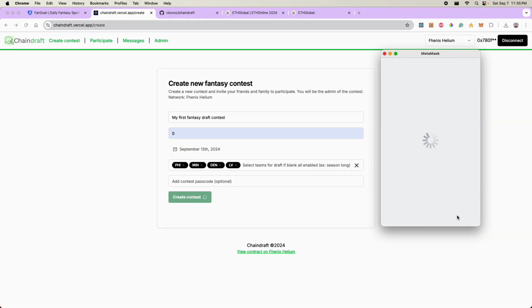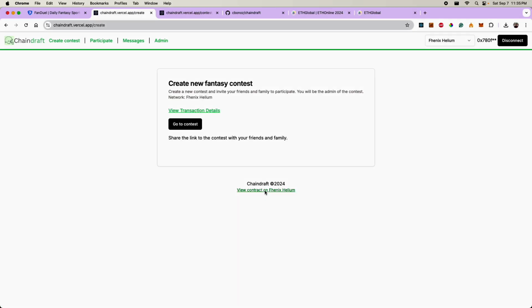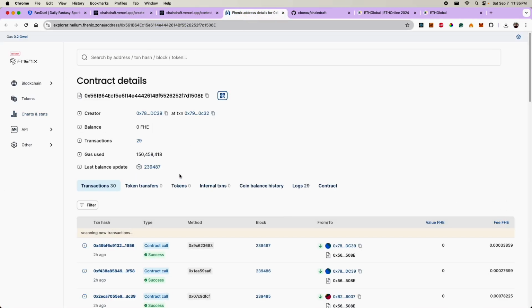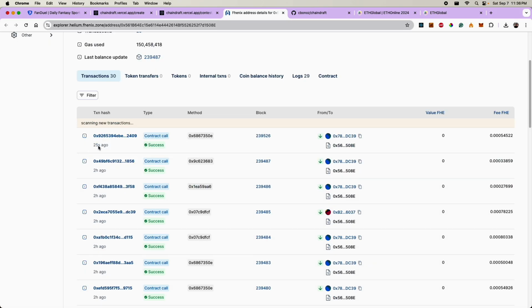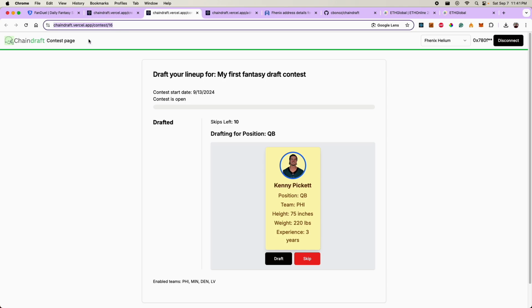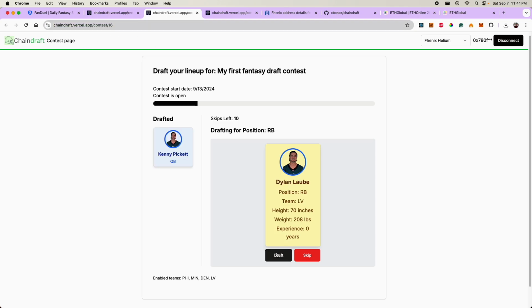What happens is you confirm a transaction, and you can actually see the transaction on the underlying network. In this case, there was a transaction that was submitted to create the new contest right here. Now, the second link becomes the master link for the contest you just created, and this URL can be shared with other participants. You get presented with a list of players that you can rotate to build your lineup.